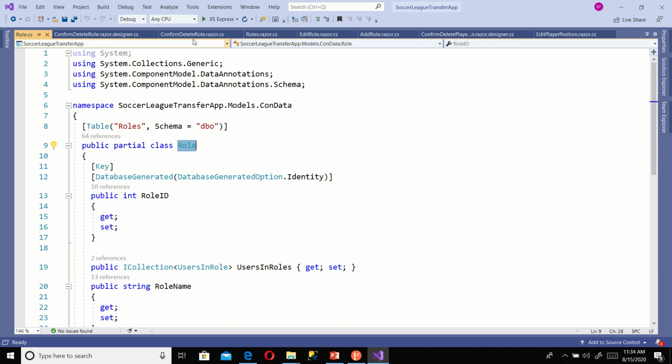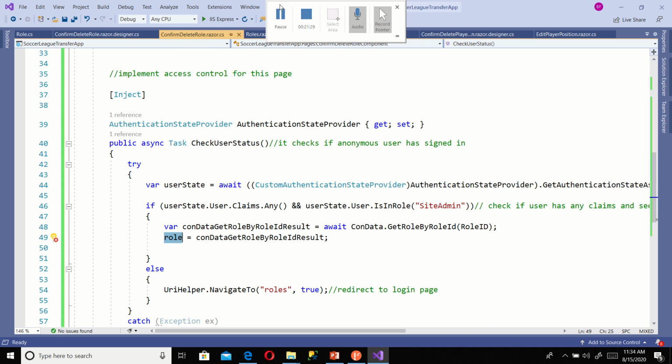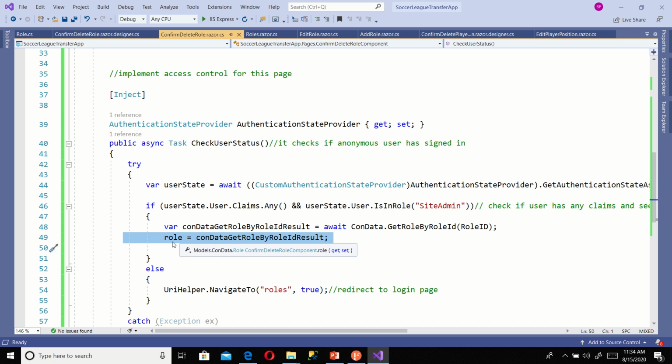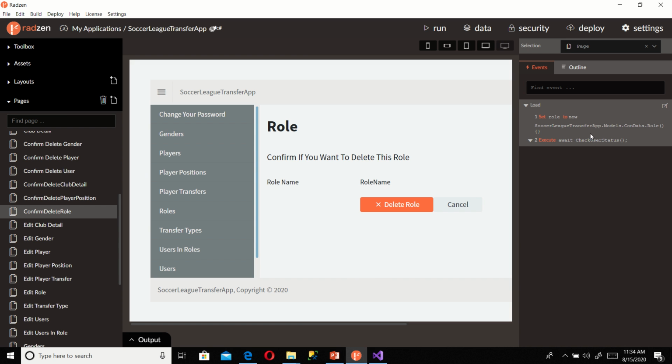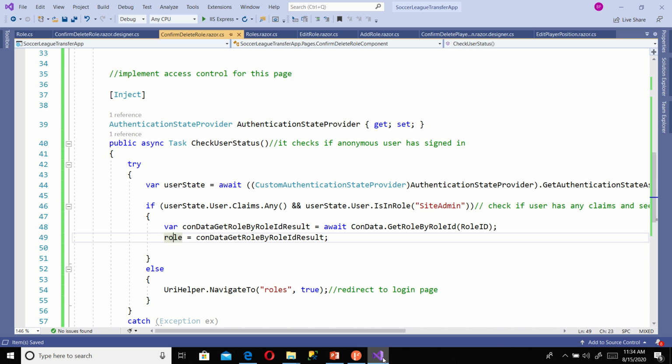I come back to confirm delete row.razor.cs. And I should not have that error again. So I save my entire project. Now the next piece of business for me. Oh, let me check before I run anything. Okay, so this is what I have in page. So now it's time for me to run.